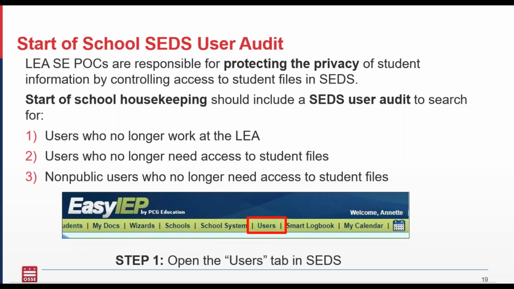All right, so after you have your school system flipped to the new school year, you have entered your progress reporting. Now you'll want to start working with your users. As part of your start of school checklist for SEDS, we always advise that you do a user audit. As a SPED POC, you're responsible for protecting the privacy of student information, and that means who gets access in SEDS, right? You are really the gatekeeper of that for most of your users. So as a good task at the start of school year, housekeeping, you should include a SEDS user audit.